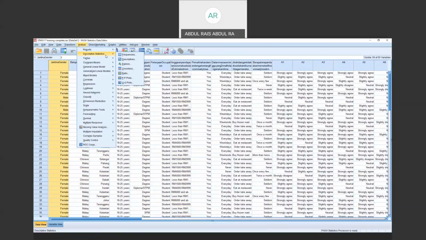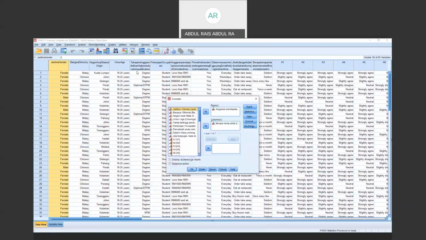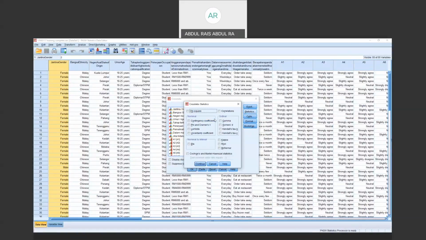So under descriptive statistik, pergi ke cross tabulations. Saya dah masuk semua, tak apa. Kita reset. Masukkan anggaran pendapatan. Rows. Columns. Kita masuk berapa kerap anda makan. Statistik, you pergi ke chi-square.